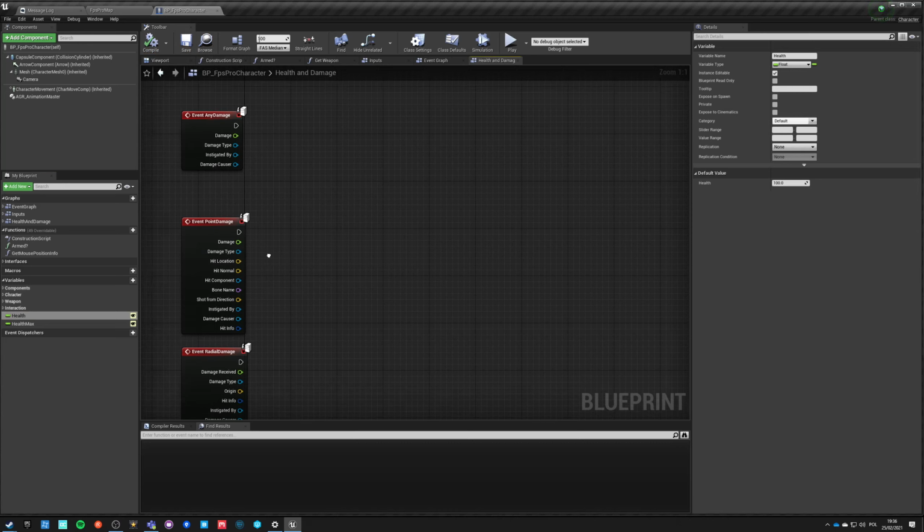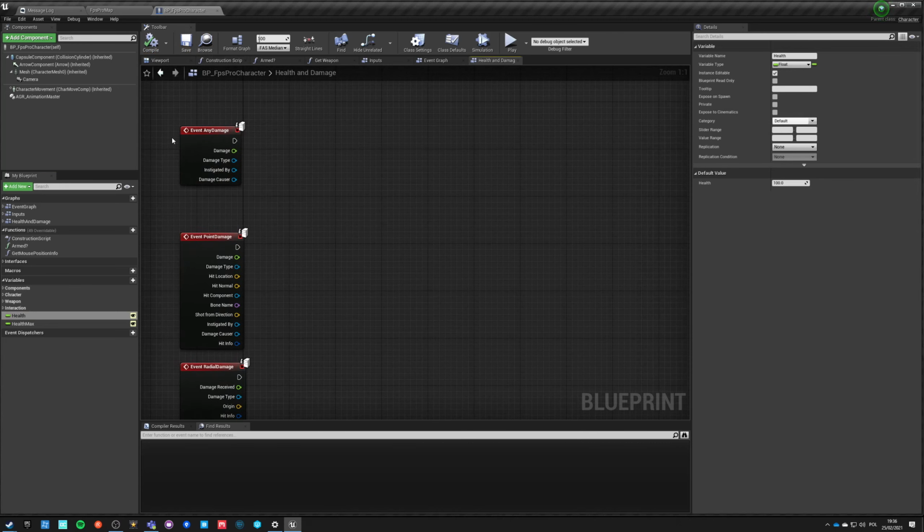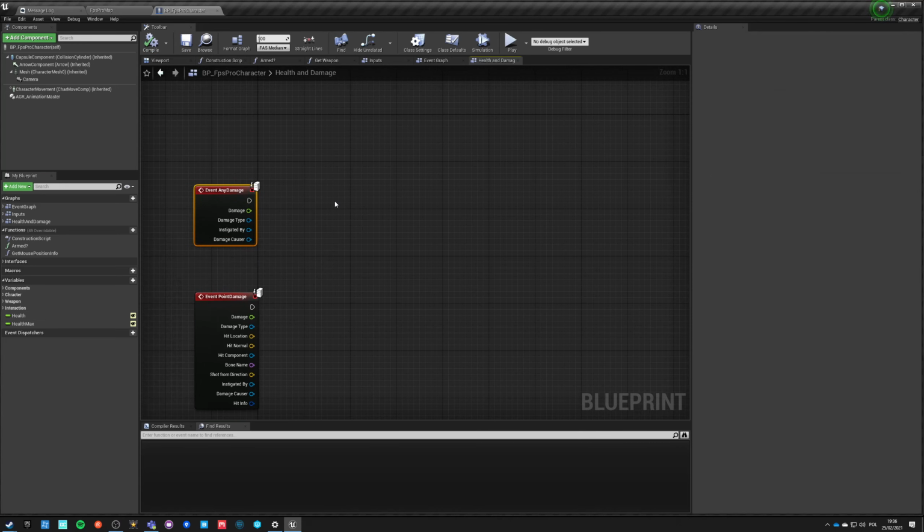Okay, so now when we receive any damage at all, we got a few pieces of information. We got the damage as a base value, we get the damage type, which is an object reference. So damage objects are, like we already said, objects that exist in the memory of our game, but they don't have a physical representation. But as an object, it can also have interfaces, and we'll talk about them in a second. Then we get instigated by, and this is a controller object reference.